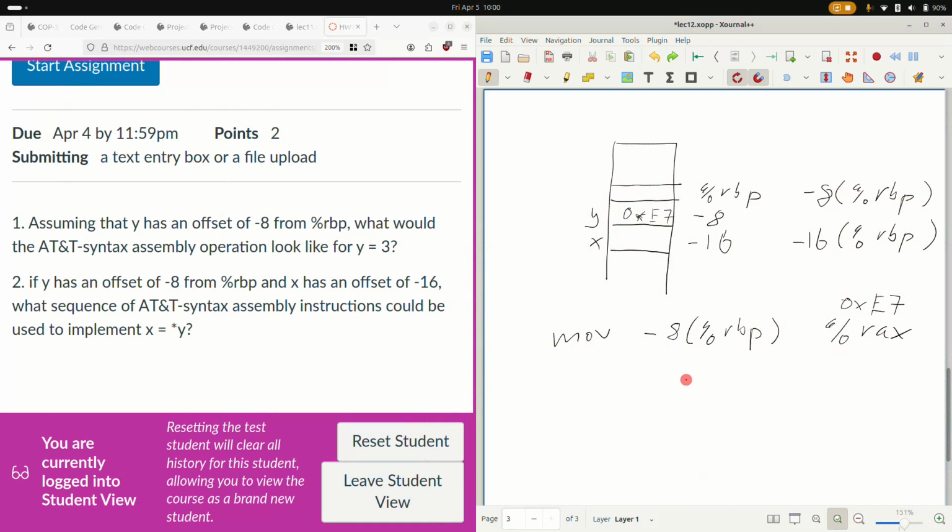What AT&T syntax can we use? Yeah, you put parentheses around it to do it. Okay, you put parentheses around it, and what do we put parentheses around? Good, RAX. So RAX holds the value of y, and if we want to access the memory location that y is pointing to, we use this memory indirect addressing, just like we did with RBP.